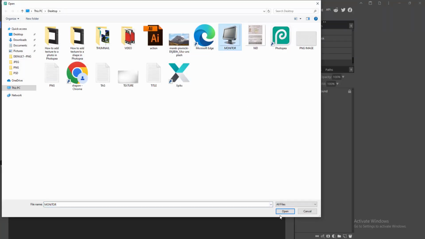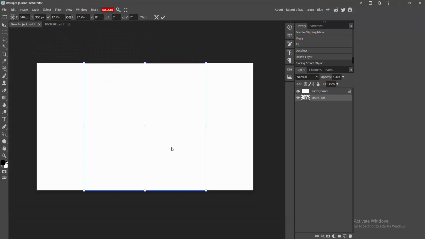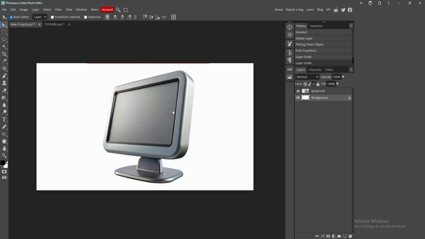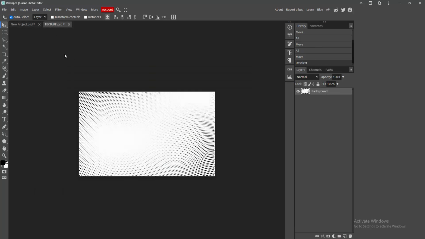Now we can see here a monitor, a 3D object. Click this Open option. Now I am moving the object on top of the background layer. Then select the object and go to the texture page.